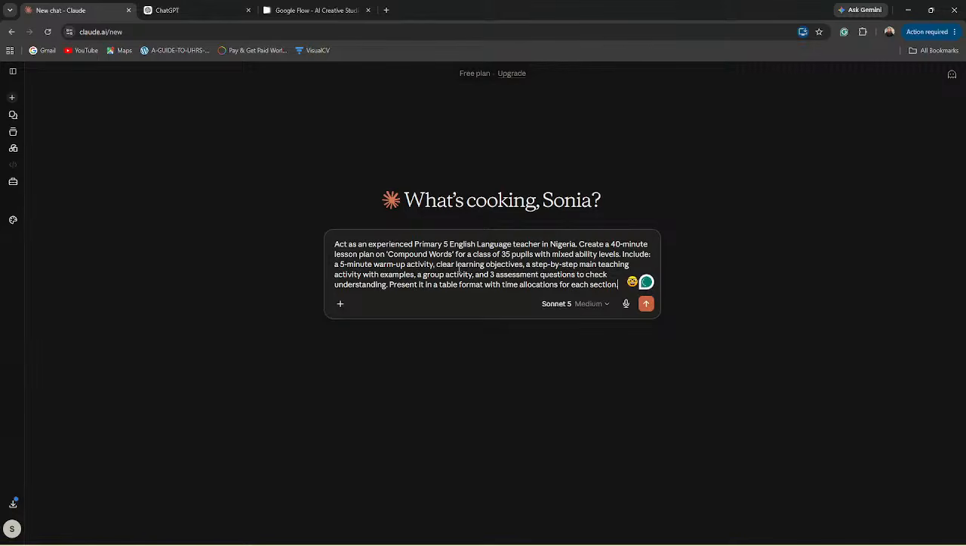Act as an experienced primary 5 English teacher in Nigeria. Create a 40-minute lesson plan on compound words for a class of 35 pupils with mixed ability levels. Include a 5-minute warm-up activity, clear learning objectives, a step-by-step main teaching activity with examples, a group activity, and 3 assessment questions to check understanding. Present it in a table format with time allocations for each section.